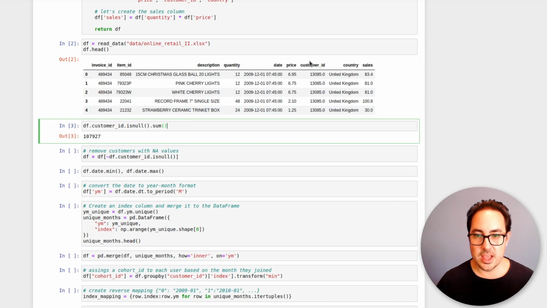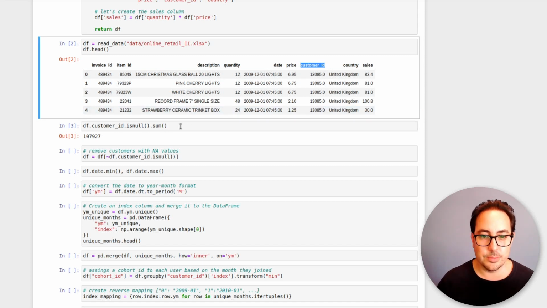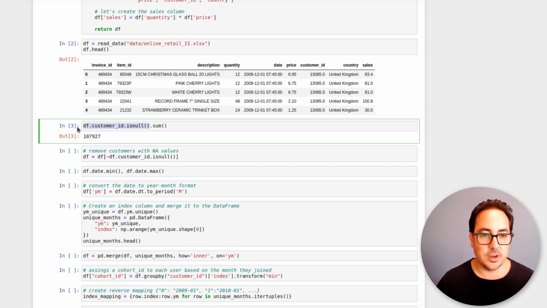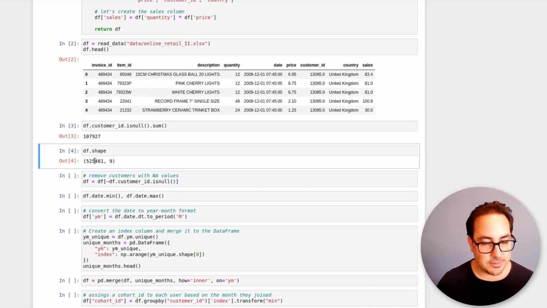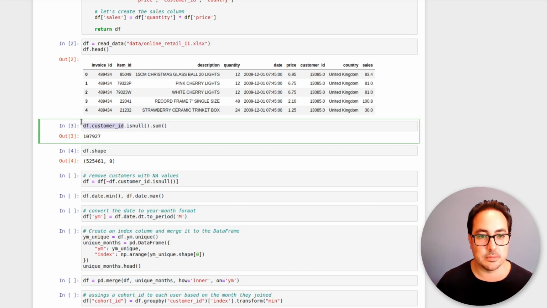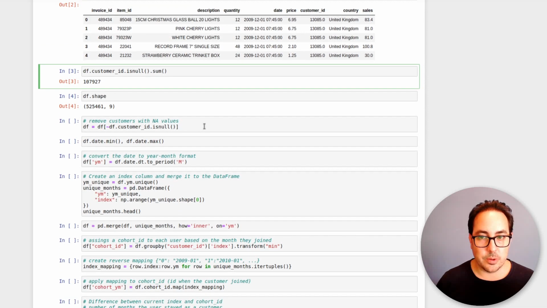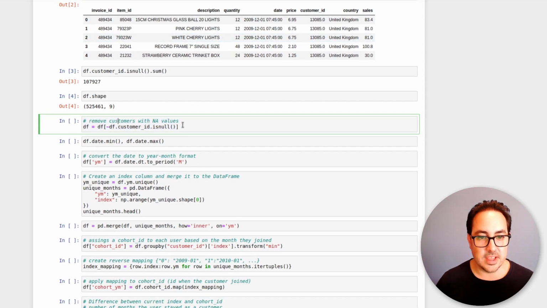The first question that we have is, how many NA values do we have in terms of the customer? Here we create a Boolean vector that has trues for null values and false for non-null values. If we sum it, we're summing all the null values. So how much is this? 107,000. The data has 525,000 rows, so about 1/5 of the data doesn't have any customer ID. As this analysis requires the customer ID, I'm just going to remove this data, but we just need to know what we're doing, right?